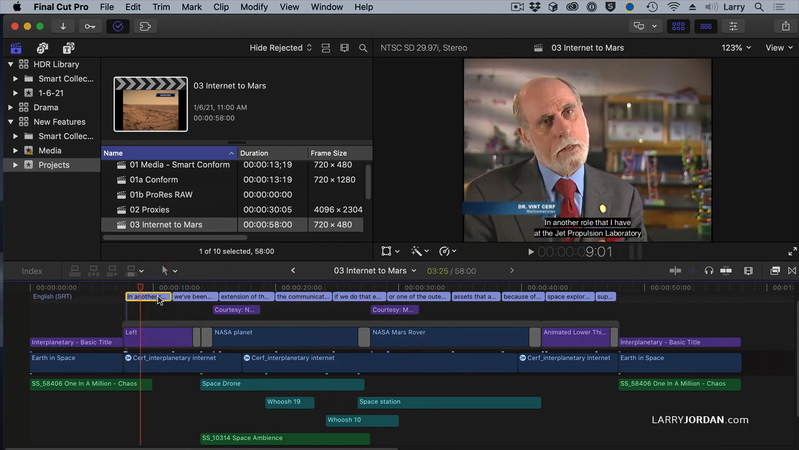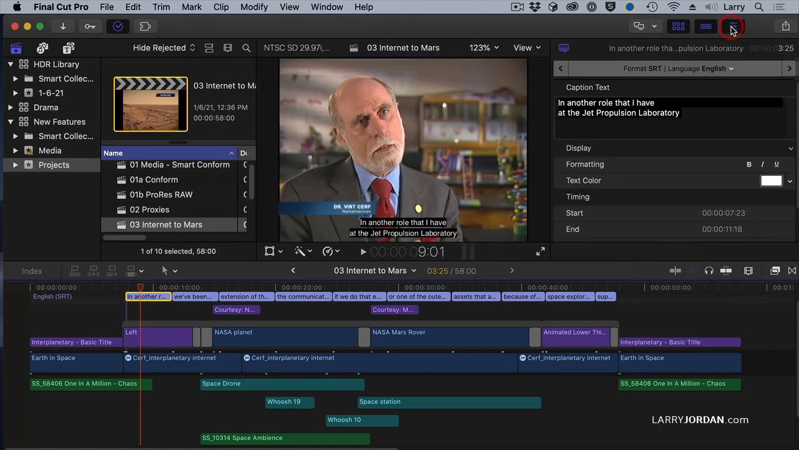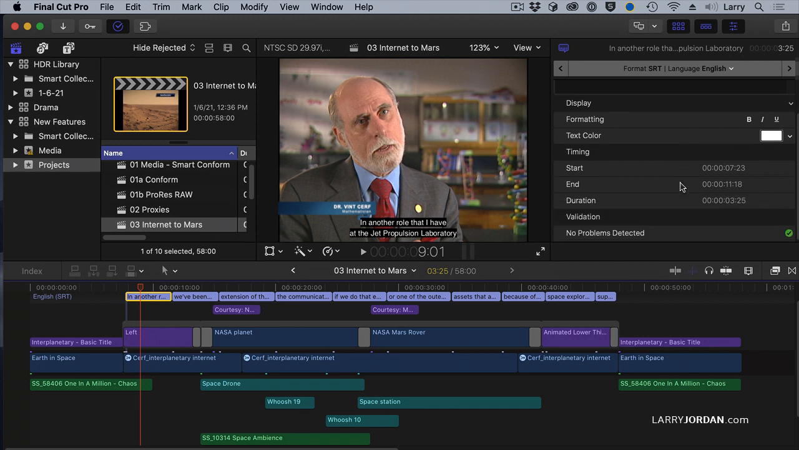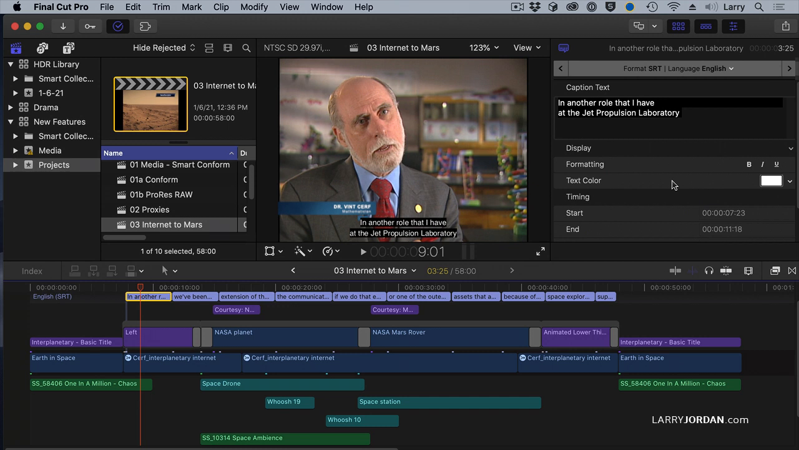This is an SRT file. If I select the caption, go to the inspector, there's a caption editor, which allows me to add formatting like bolding and italics and underlining. I can change the color of the text, I can change the timing, but there's not a lot else I can do. I can't change the font, for instance. I can't change the size. That's why I say, if you need something which is highly designed, use a title, don't use a caption.